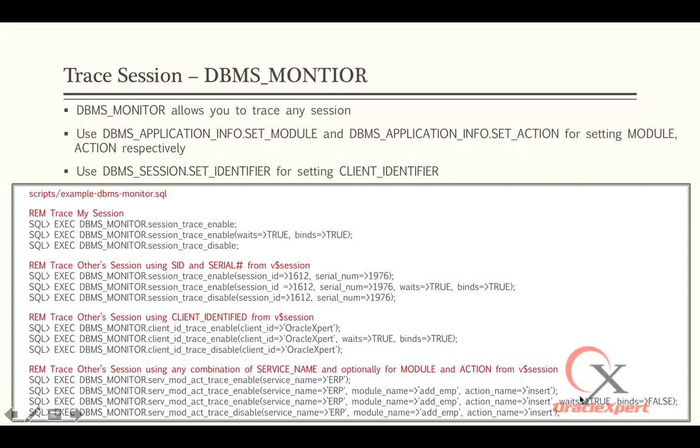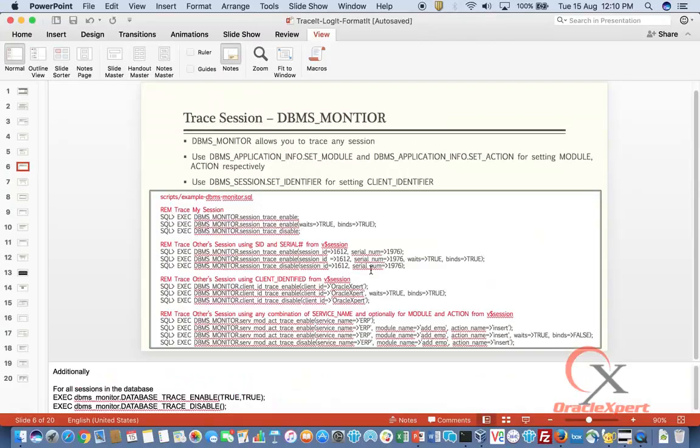Here we are enabling it for the service named ERP, module name addEMP, action name as insert, and we want to further mention that I would like to capture the wait events, and I would like to capture the value of the bind variables in the trace file. And once all of it is done, you would run SQL statements. Once all those SQL statements are run, you would like to disable it. Again, we use serve mod act trace disable, and whatever you enabled it earlier for, go and disable it.